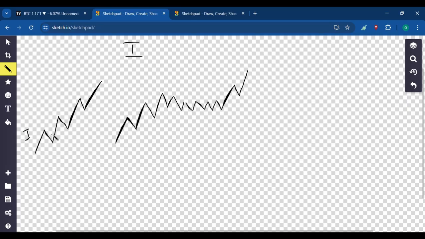And after that, this place that we have right here is the pullback. I will label that as PB, pullback. This thing is not drawing properly, but this place is the pullback. And after the pullback, we also have another impulsive move, and after that we also have another pullback right here. This is the pullback. And all these stages, if you want to draw your chart, I'm still going to draw it on TradingView. I just want to draw it a bit.